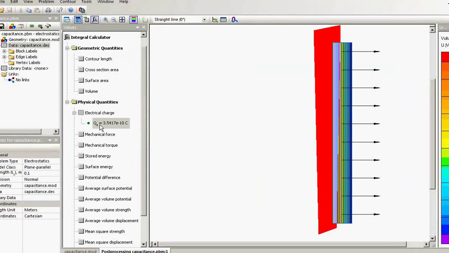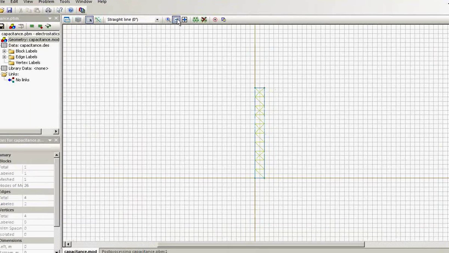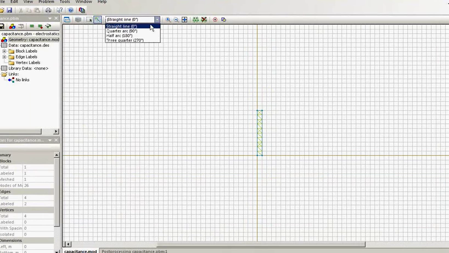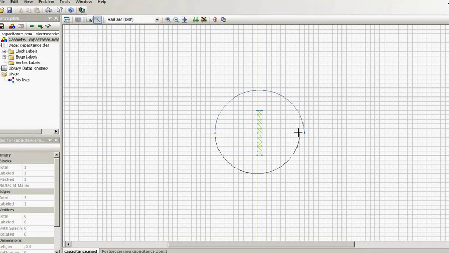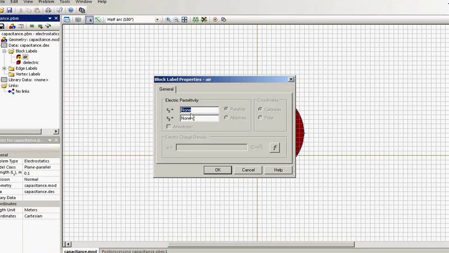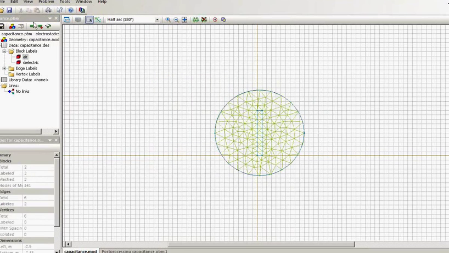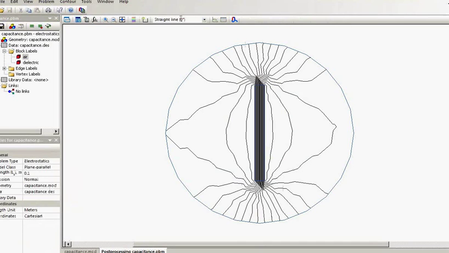But a plain capacitor is not that plain. There is the fringe field at the edge of the capacitor. And if I'm interested in simulation of the fringe field, I should add the air outside the capacitor. So I will let the field distribute outside the capacitor. This block will be the air. And the electric permittivity of the air is 1. Now I will build the mesh again and run this simulation.